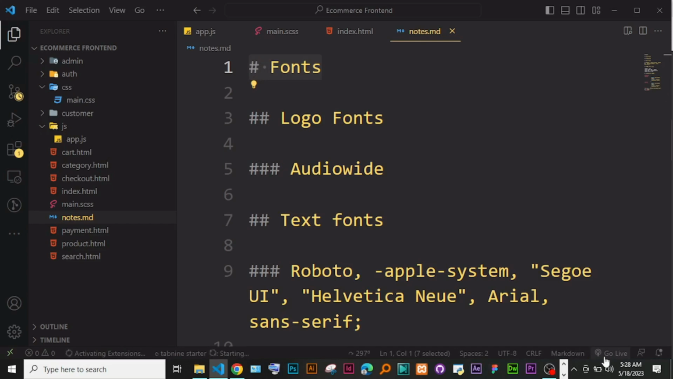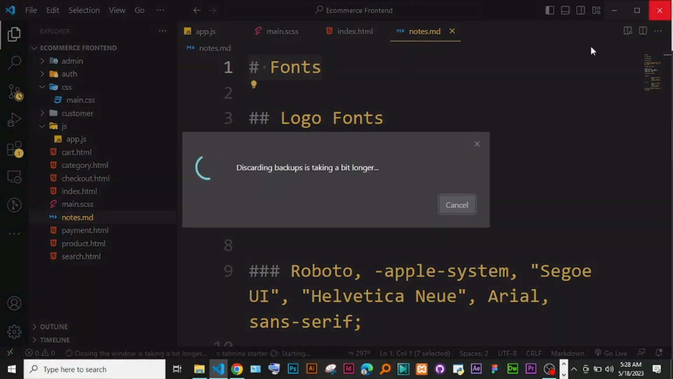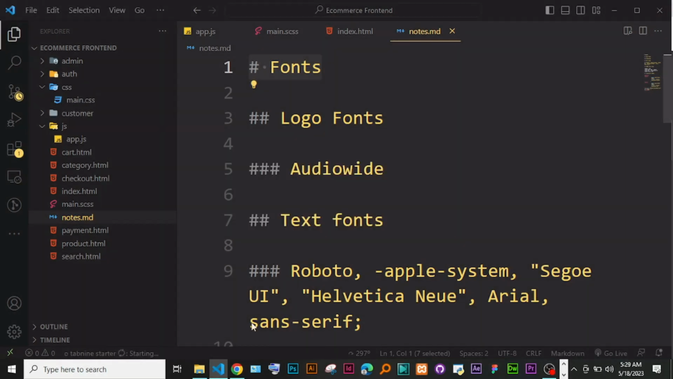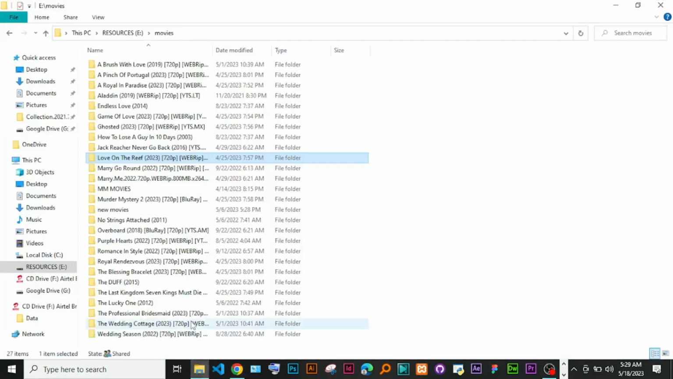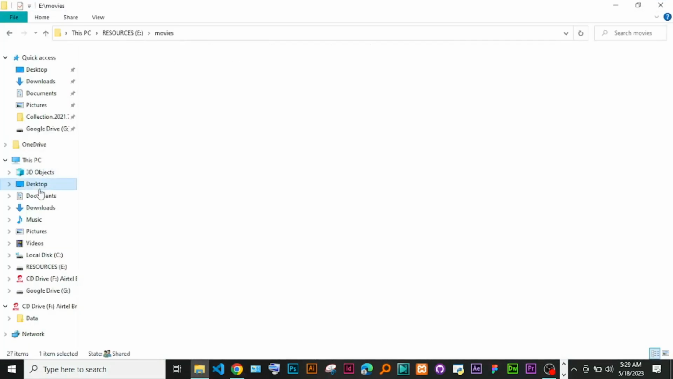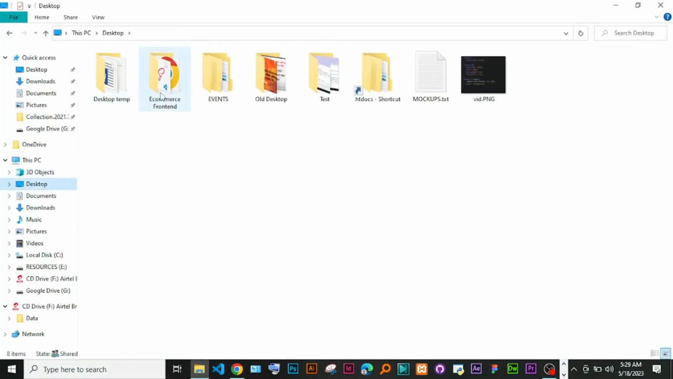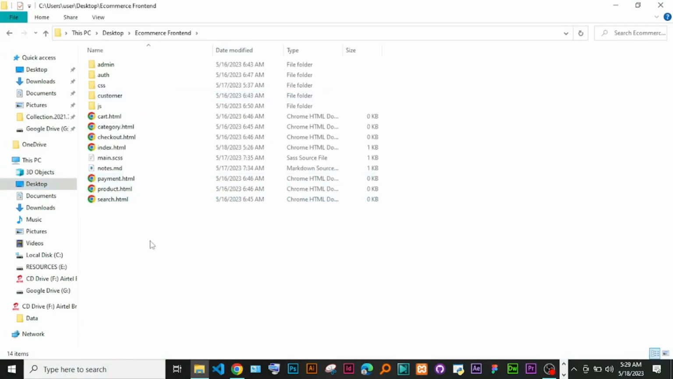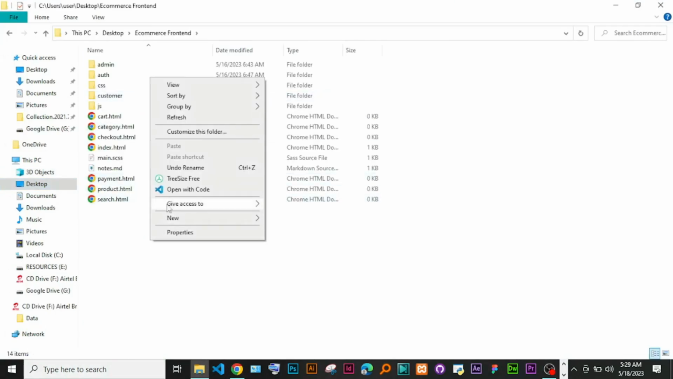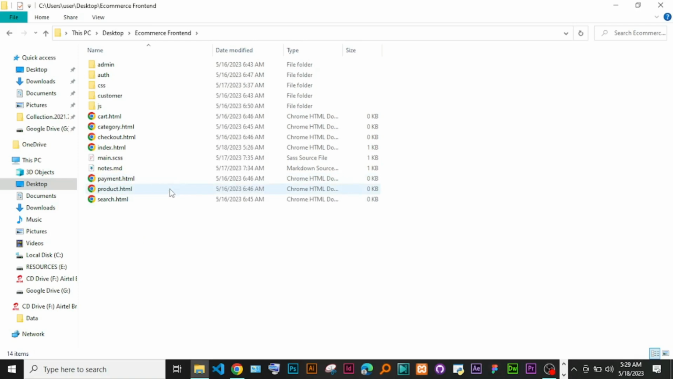I want to believe it will go live. What I'm just going to do, I'm just going to first close this project, and then I open it again. Let me just open this project again. It is on the desktop, Ecommerce. Open this in VS Code, and hope this time it will load faster.